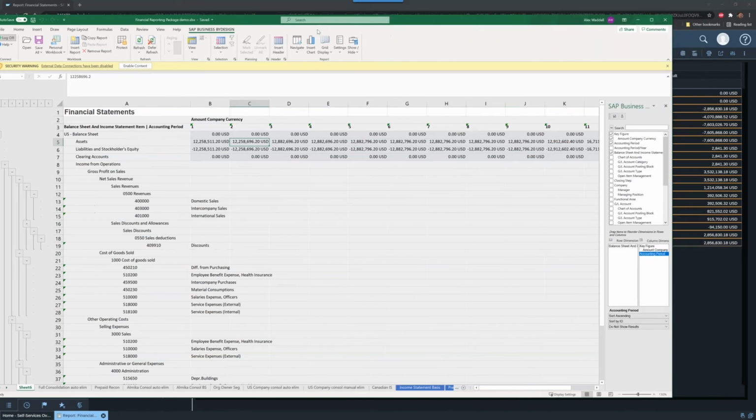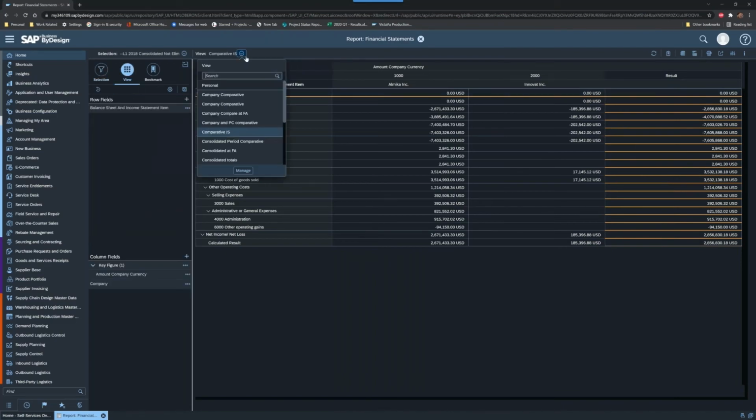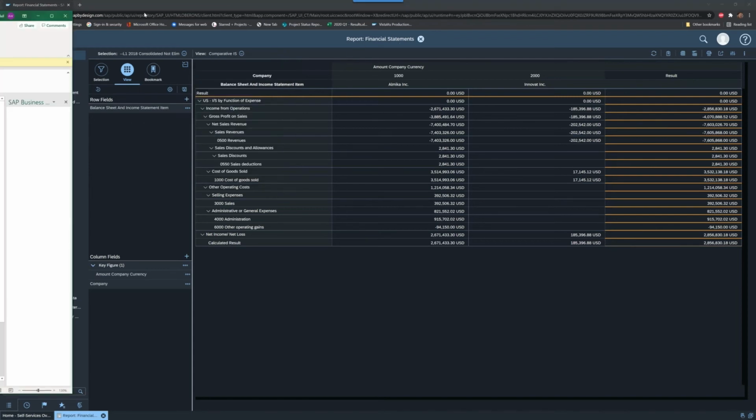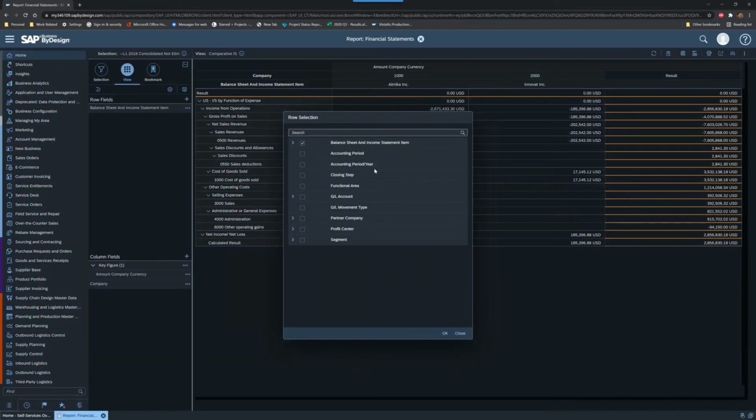Now, if we go back into our ByDesign report add-on, we go into our views here. It might take a couple of, oh, I don't see that exact name, company period comparative. I'm seeing consolidated. So it might take a minute to show up in here, but it will show up in both. And it also works in both directions. So let's do the same thing in here. Let's go into our view and modify this slightly. So why don't we add profit center to this.